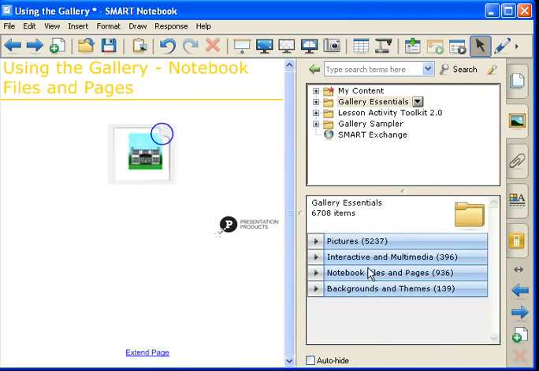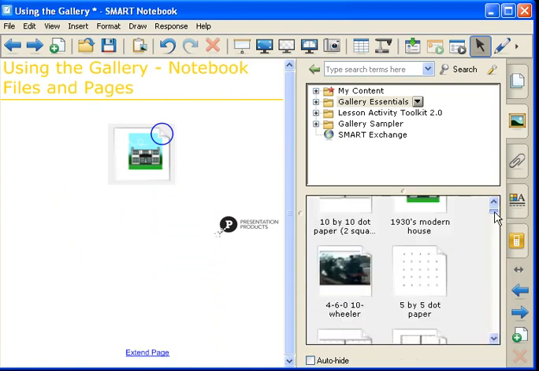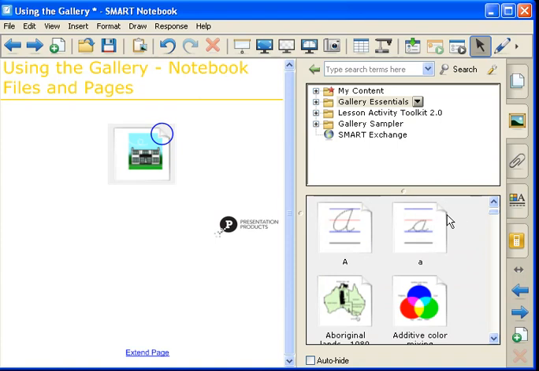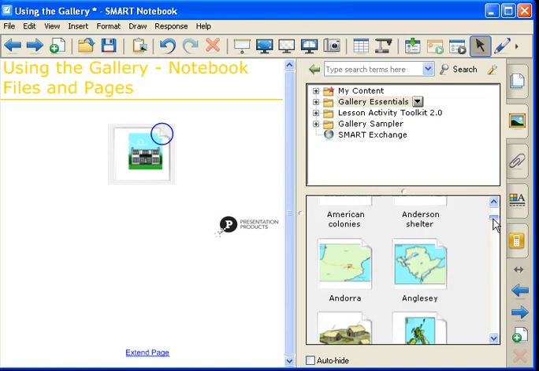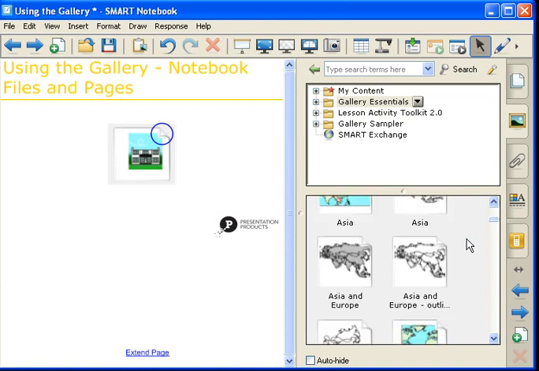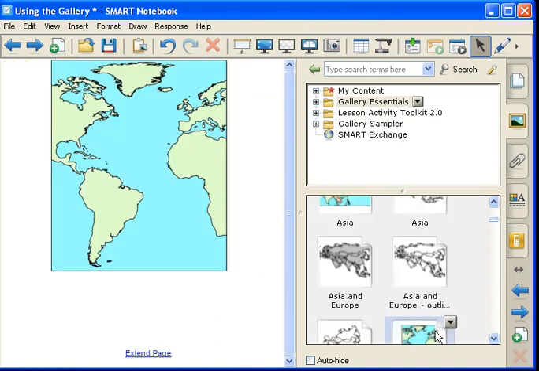The next one that you'll see is your notebook files and pages tab. Click on it to open it up. And all of these you can see have this little dog ear up at the top corner, so the top corner of the page is folded down. These will actually insert onto your entire page. So if I double click on these, you can see it's going to come on into my entire notebook page. And now I can add pictures on top of it, or I can write on top of it.